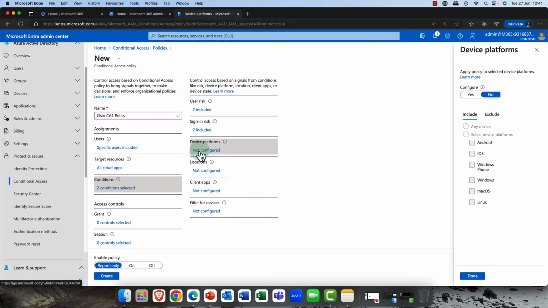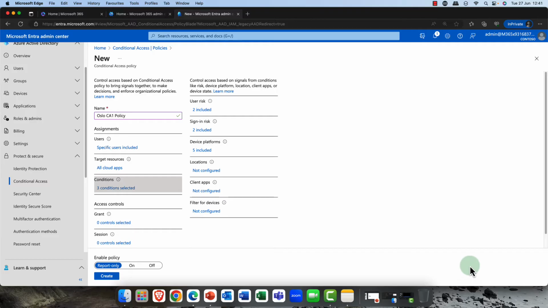You can also choose a specific device or device platform. So again, I can include all devices or exclude. In this case, I'm going to say, yeah, I'm going to do an iOS device, a Windows, Mac OS, Linux, and a Windows Phone device. This could also include Teams as well. I'm going to click on Done.